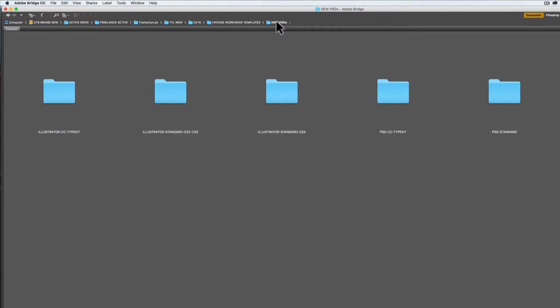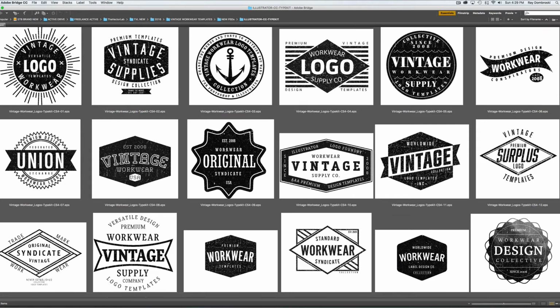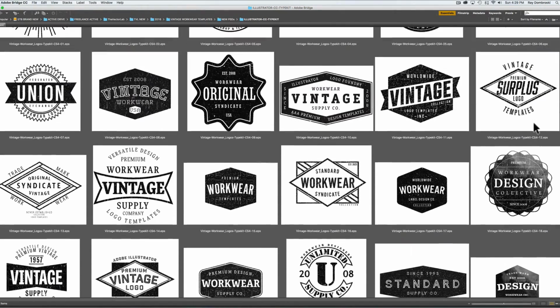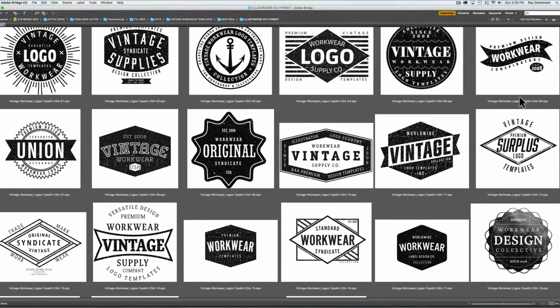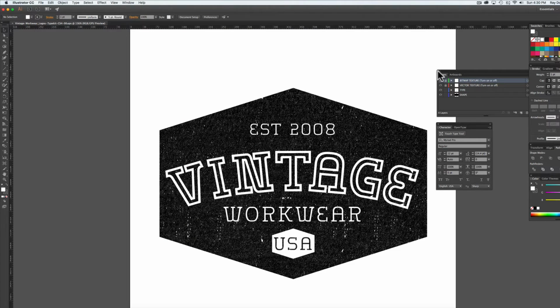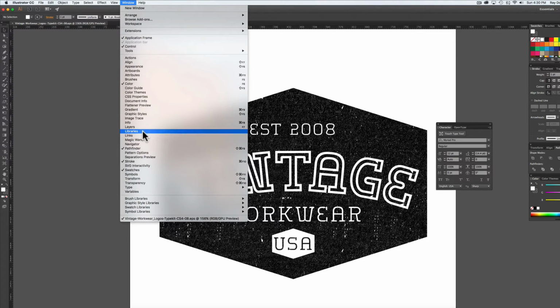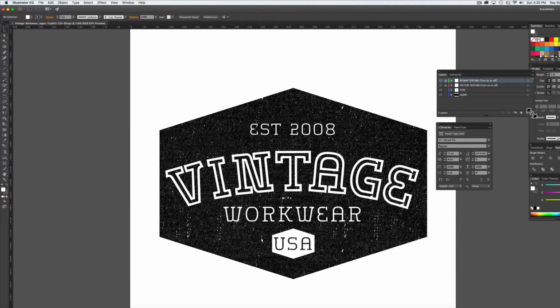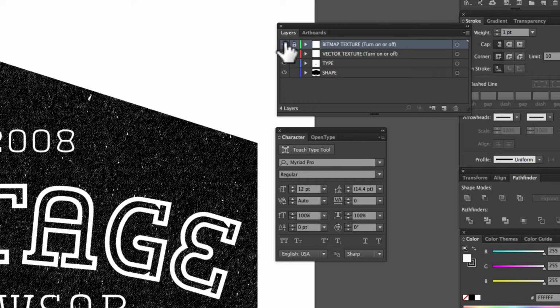Let me start out by showing you the Illustrator templates formatted for Typekit. So in here you'll see there's 25 different templates, each of these formatted with a different font from Adobe Typekit. So let's just double click one of these to open it. And if you don't already have your layers panel open, just go Window, Layers, and that's the key to editing these templates. When you open up the Layers panel, you'll see a bitmap texture layer, a vector texture layer, a layer for type, and a layer for the shape.